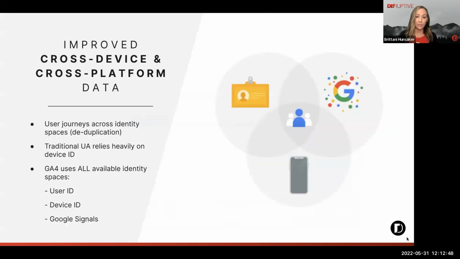So what does that mean? When you only have access to one identity space like device ID, a single person could appear as a different user every time they interact with your business on a different device. But when you use multiple identity spaces with GA4, you can get better insight into user journeys with more robust cross-device and cross-platform data and reporting. And as Daryl mentioned earlier, it's helping you effectively deduplicate those users.